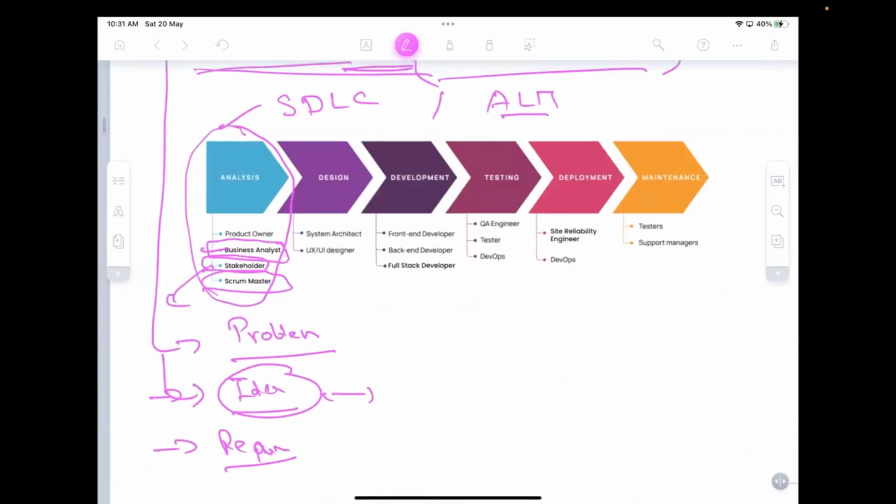The people are those who are involved in this. All of them come together to work on a project: product owner, business analyst, scrum master, DevOps engineer, SRE engineer, all of these coming together.